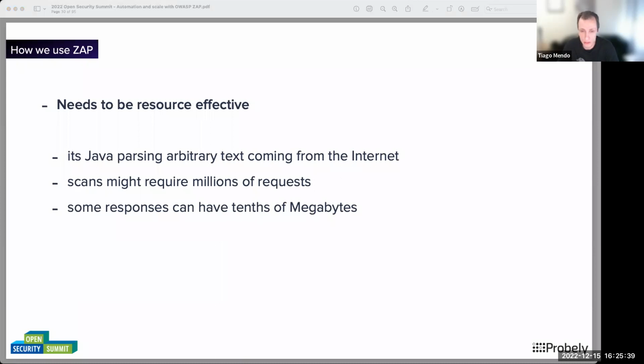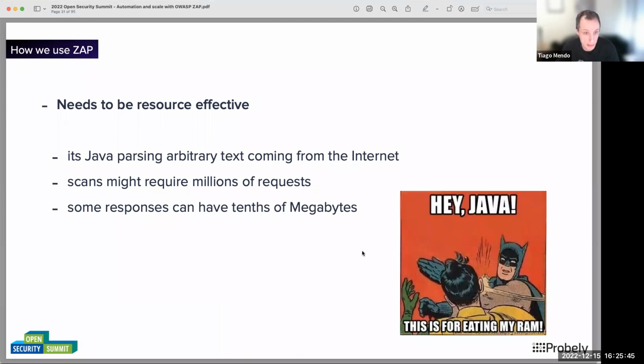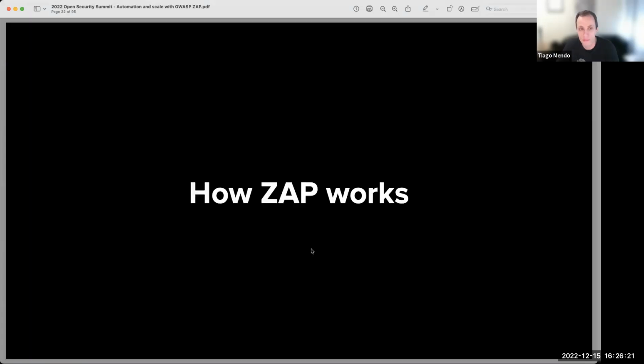It also needs to be resource effective. After all, this is Java parsing arbitrary text coming from the internet. A scanner is basically a tool doing text-based parsing on random stuff from the internet, so it's like the worst case scenario. A scan can also easily take millions of requests to finish. And it's common for us to see HTTP responses with tens of megabytes, especially JavaScript files or requests with images. So you cannot just start scanning and not care about being resource effective.